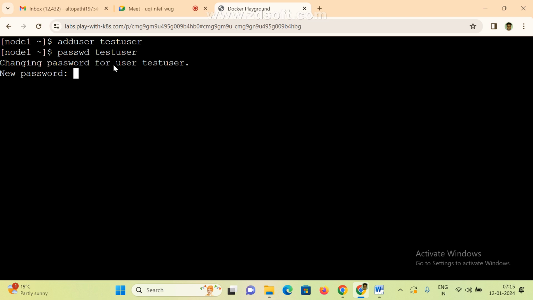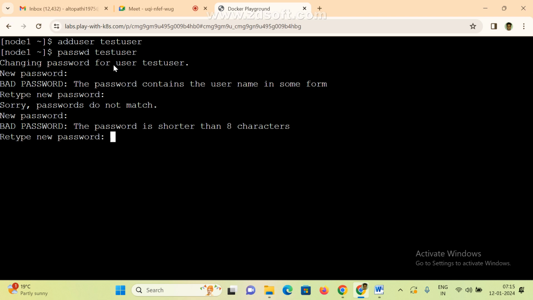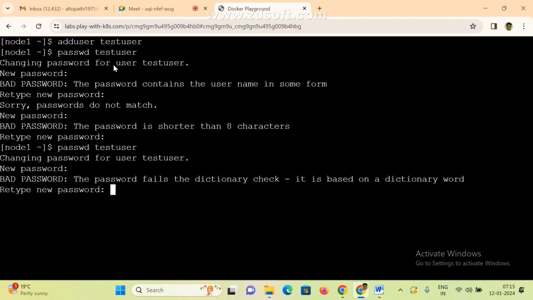Now it is asking for the initial password. It says the password contains the username. What is this, bad password? New password. Okay, wait, Control C. passwd testuser. I am in root one, right?